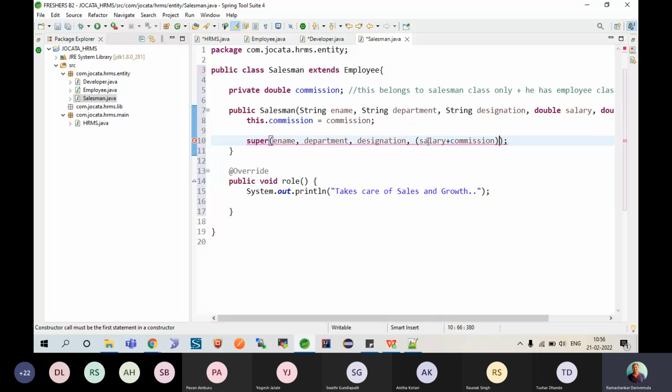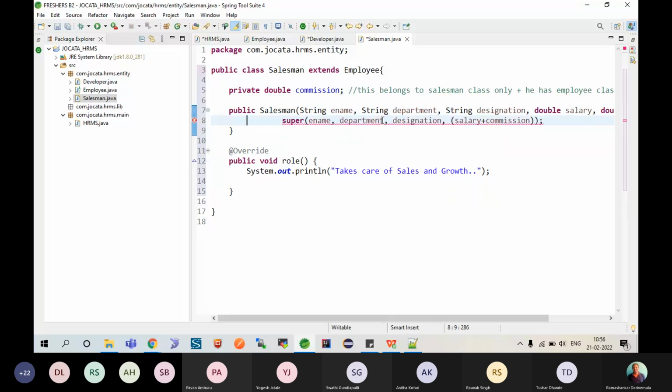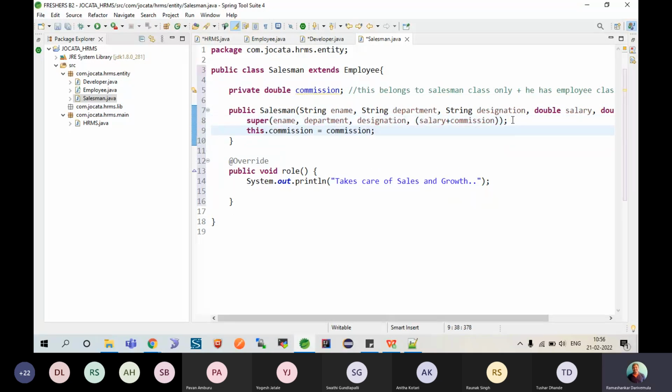To the parent class, what I'm trying to submit is the salary and the commission value, whatever I'm getting. Okay. Now after that, Control S. And then this commission must be used by someone else.